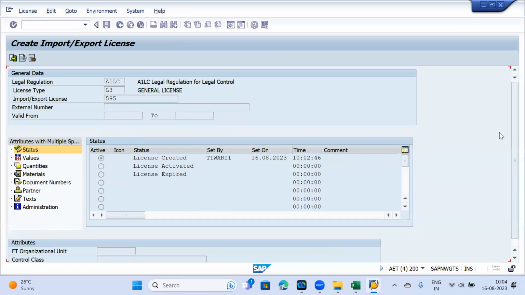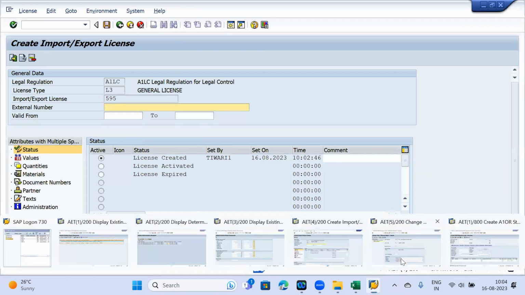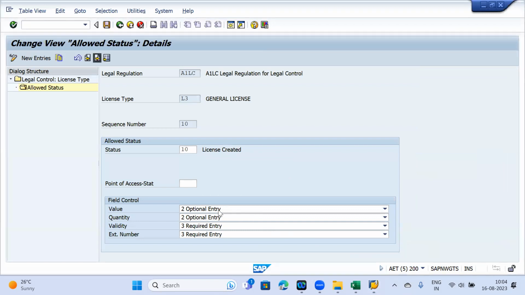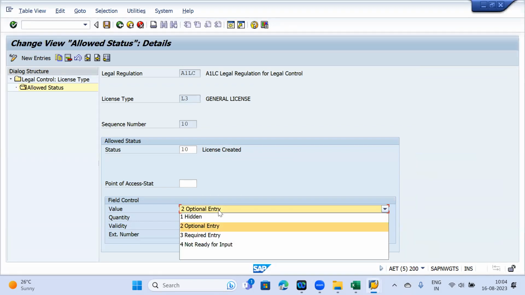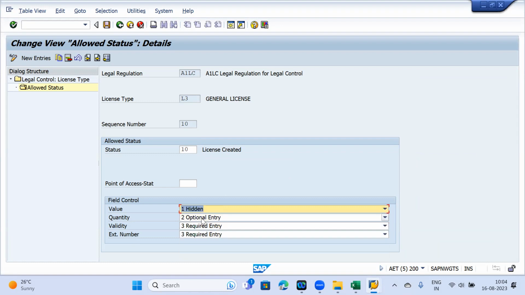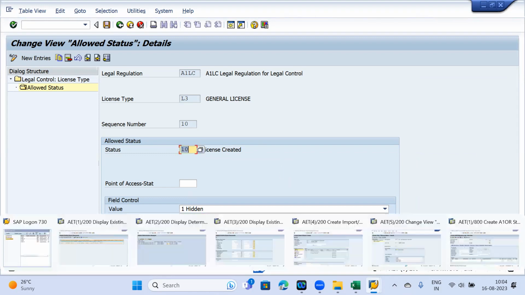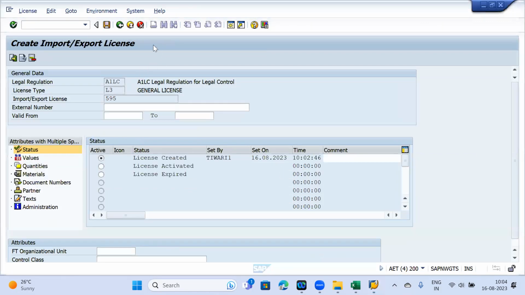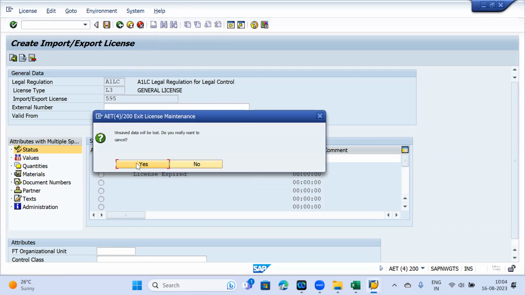You also have some additional controls. For example, I want to hide this value and quantity during creation. I can also do that. One option is an optional entry. Secondly, I can also hide it. Okay, I've done the changes for license creation. Let me go back and come back again.